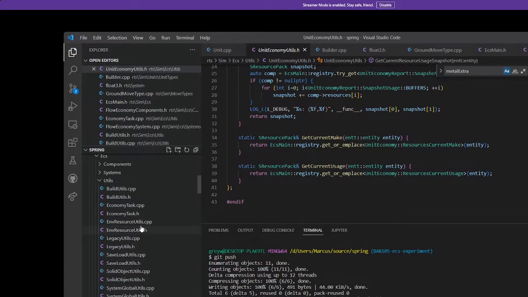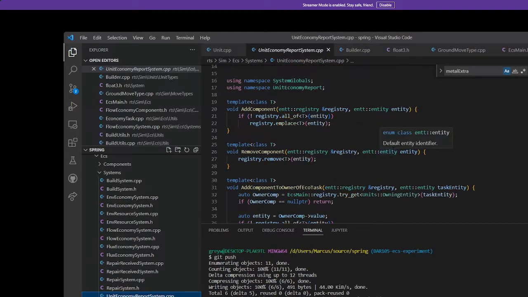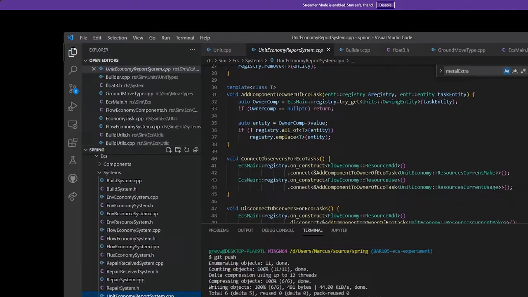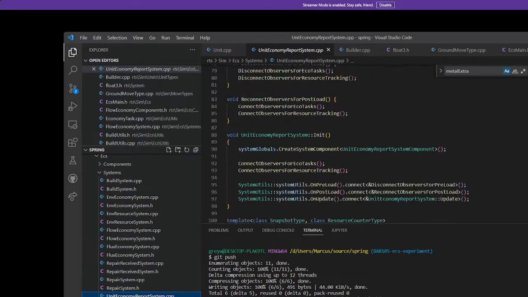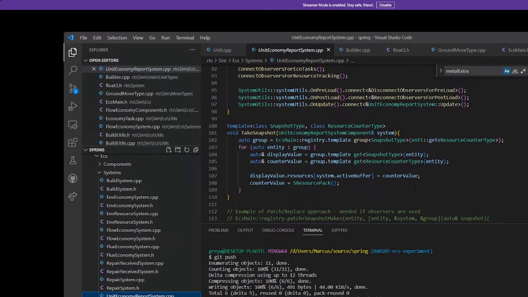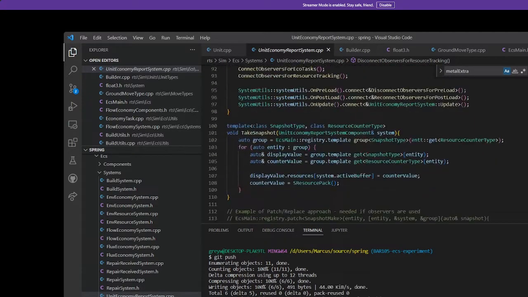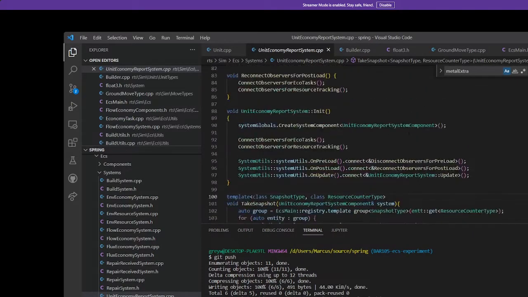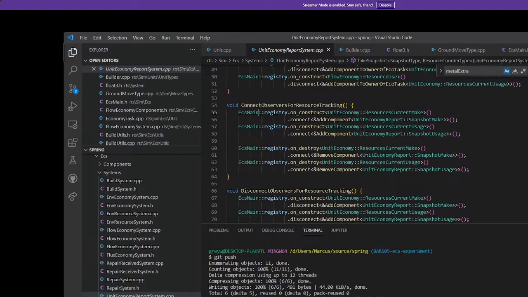Okay, it's the actual system itself that does the listening. Oh yeah, the unit economy report system. So the purpose of this system is it keeps track of your resource usage and creates a snapshot. So every time you use resource, that gets recorded in the current, so there's resource current make, resource current usage. And what we do is we create a snapshot of that, so that it gets reported back to Lua. But yeah, I've got these connections.